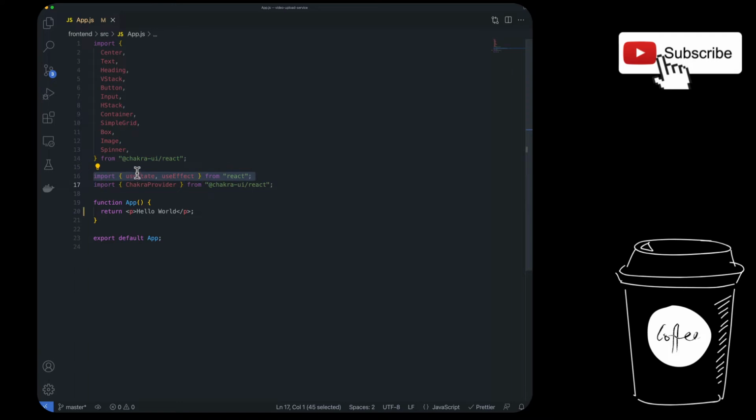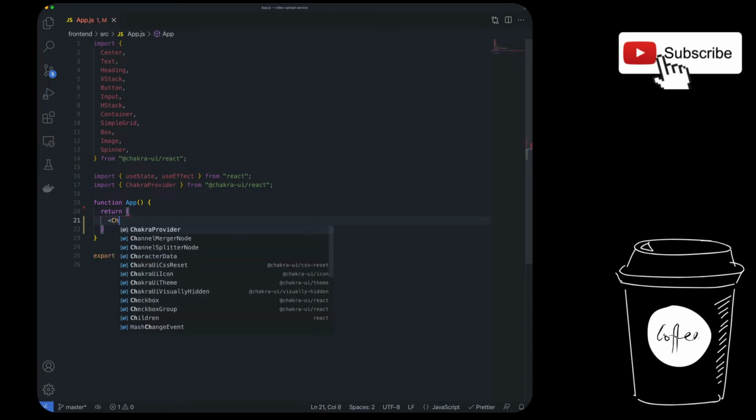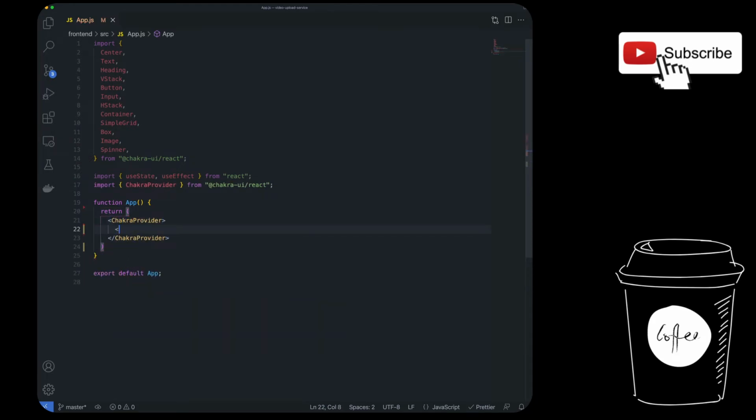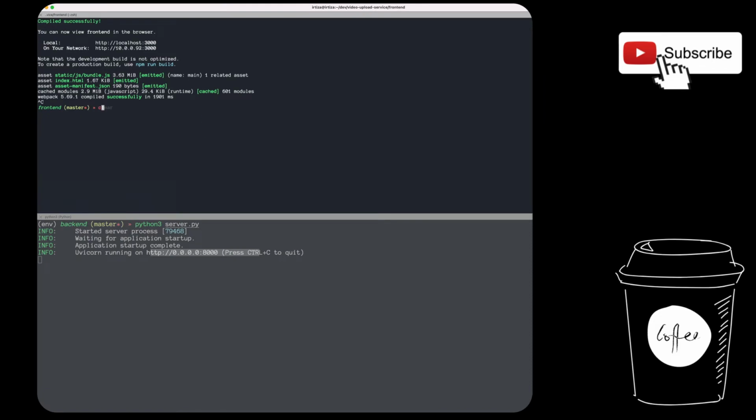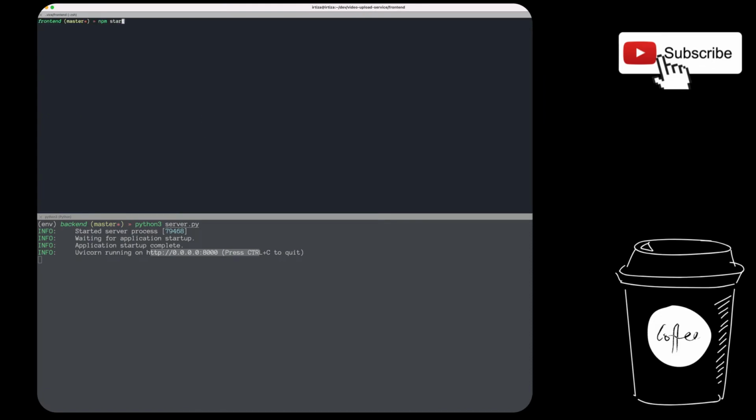Apart from that, from React, we're gonna import useState. This is gonna be the local state management. useEffect is gonna be another hook we're gonna use to call the API. And ChakraProvider, we're gonna wrap everything in ChakraProvider. This is gonna let us use all the Chakra components. Okay, so the first thing we're gonna do is use the ChakraProvider to wrap everything, and then let's just put a hello world. Now let's go ahead and start our front end using npm start.